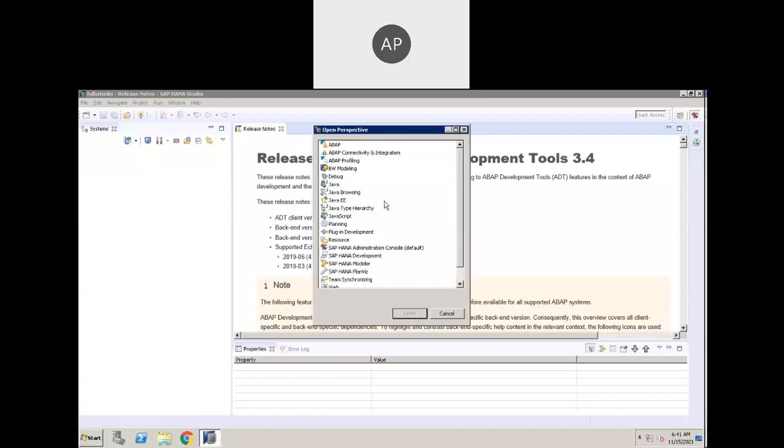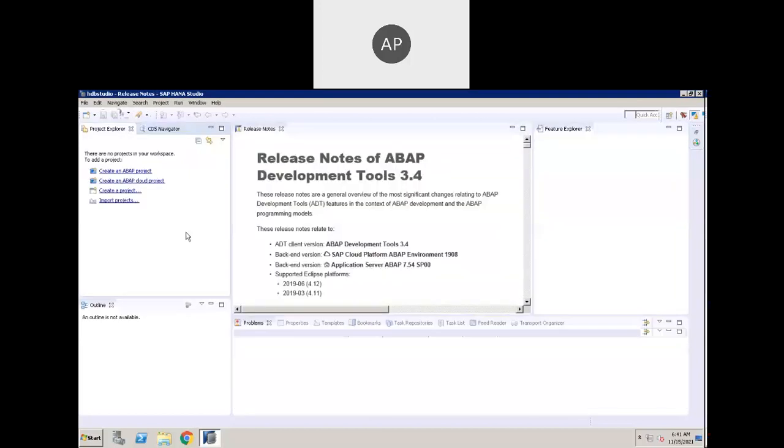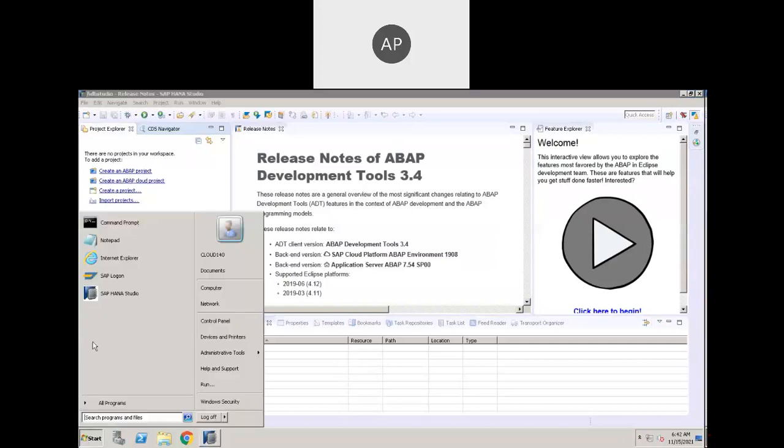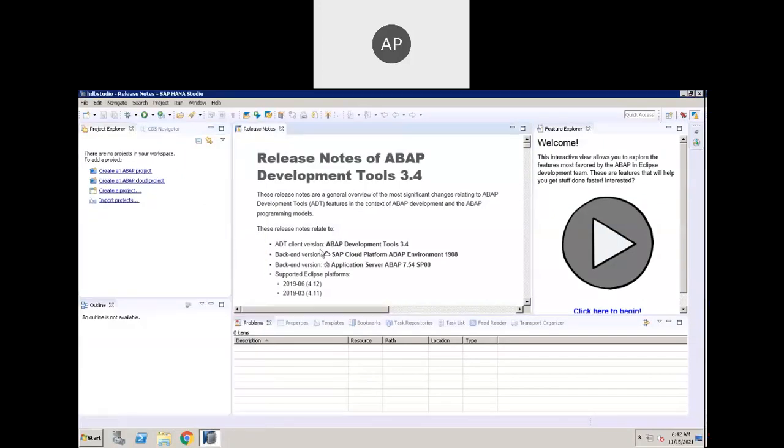Here you can see different perspectives. You have to select ABAP perspective to write ABAP programs. Select the ABAP perspective. Now you have to add your system here. So whatever systems we are using in the SAP GUI, you can access the same systems in a different screen.